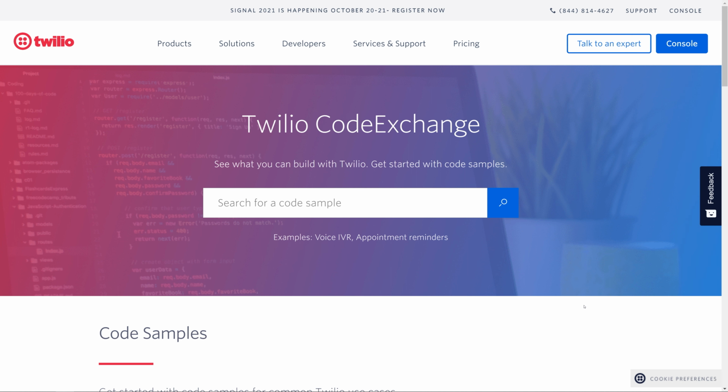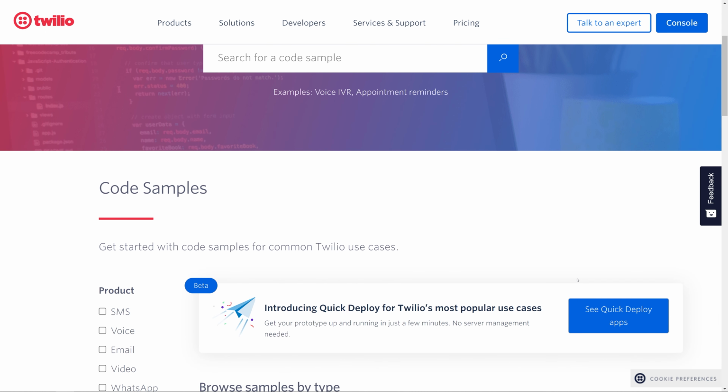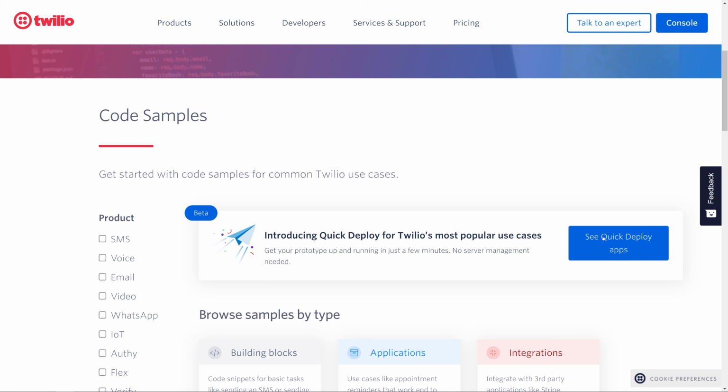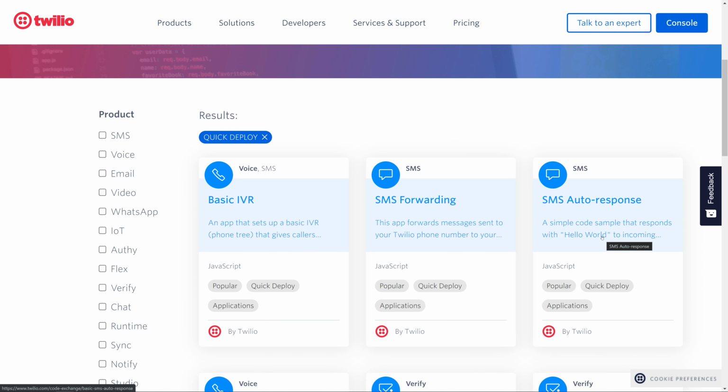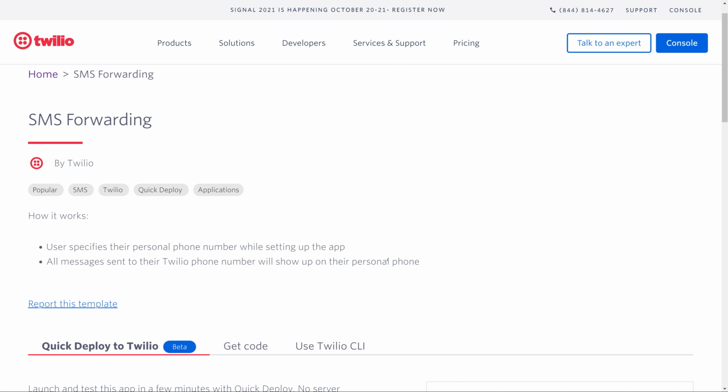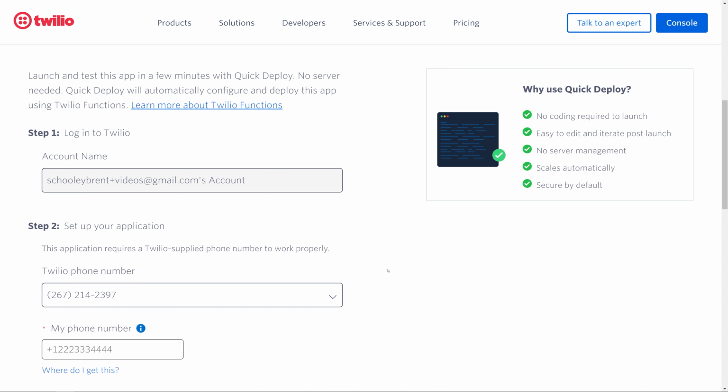We're on Twilio's CodeExchange at twilio.com/code-exchange, and I'll click on Quick Deploy to go to our Quick Deploy projects. Once there, I'll click on the SMS Forwarding application to go to the Quick Deploy project for this use case. If you're not already logged into Twilio, you'll need to log in before proceeding.